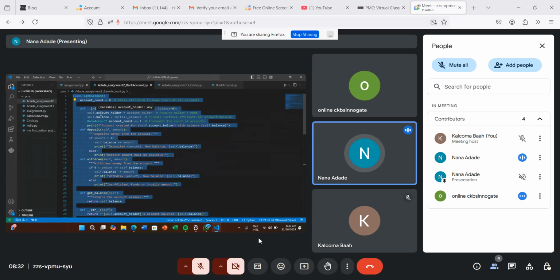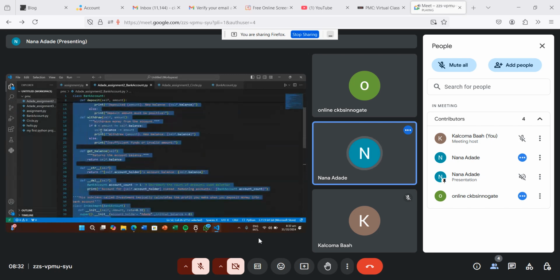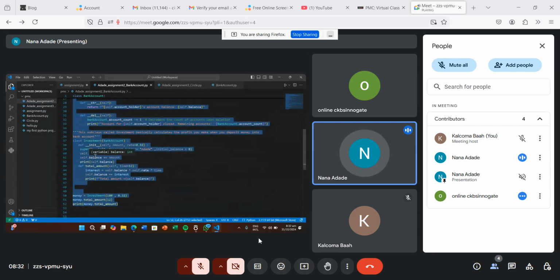You see, the initial balance, when you were assigning it to the self, you said there was a private instance attribute for account balance. So I wanted to ask, the private instance attributes, can they be used? You said they cannot be accessed outside of the class. So does it work for subclasses too? When you are creating a subclass, would they work under a subclass? Please, do you get my question? Yeah.